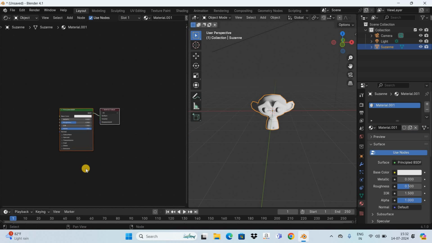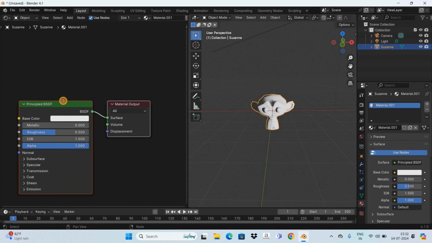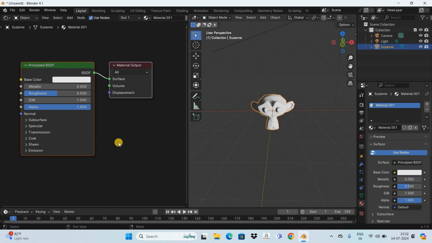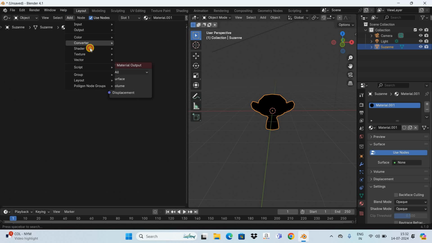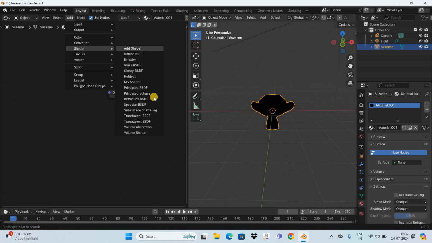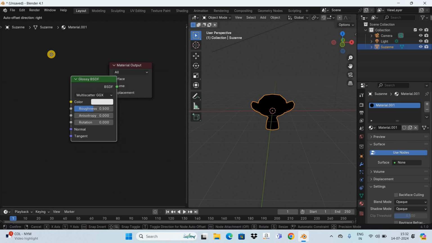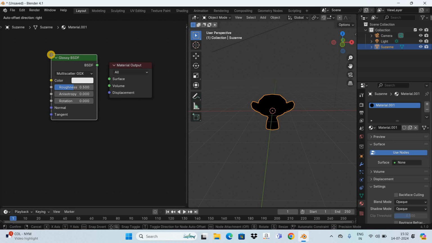Now, as we all know, by default, principled BSDF gets added when you create a new material. So select the principled BSDF node and delete it. And what you need to do is add a glossy BSDF. So go to the add menu, go to shader, and now select the glossy BSDF option. Now place this node right beside the material output node like this.